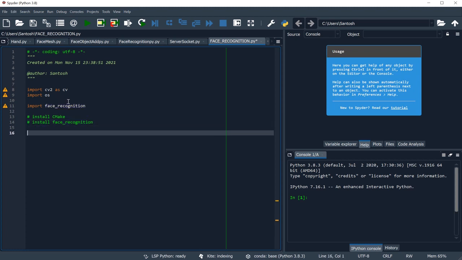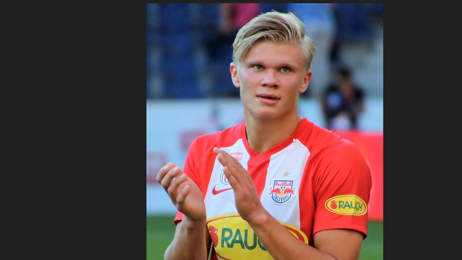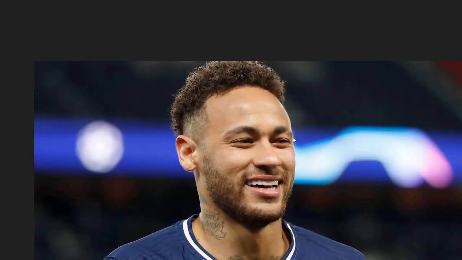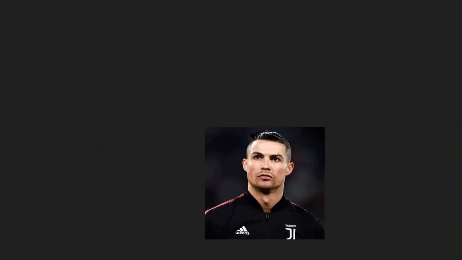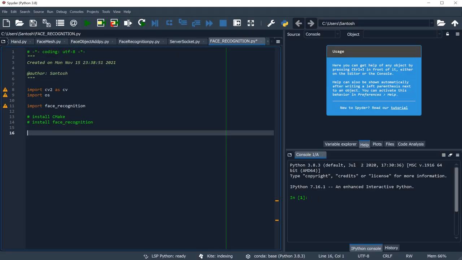So let's have some images here. Let's browse through these images and then train these faces. I have Haaland, Mbappe, Messi, Neymar, and Ronaldo. Let's train all of these and detect the faces and recognize them. So we will read the images. Let's give the path of these images.